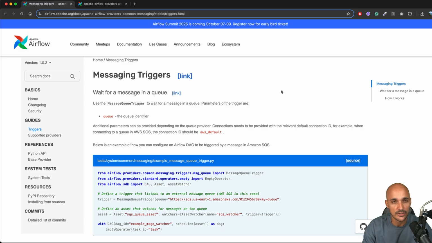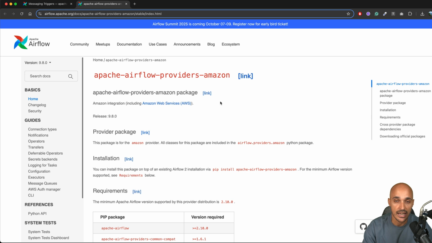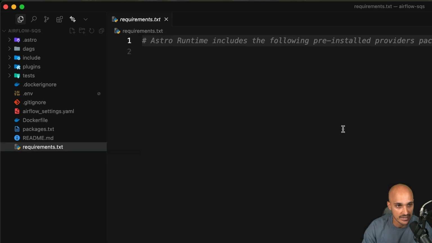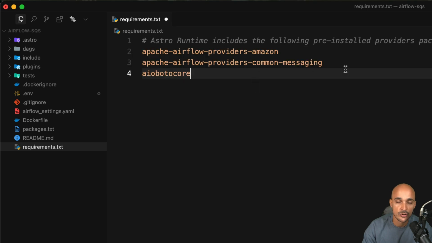With that, the next step is to install two providers. The first one is the Airflow common messaging provider that brings some functionalities so you can wait for messages in a queue. I will come back to that provider later. And then you have the Airflow providers Amazon to interact with your AWS SQS queue. To install those two providers, as we are using the Astro CLI, it is pretty straightforward. You just open requirements.txt and then you paste the two providers as well as this package to interact with the AWS CLI. And then you save the file.